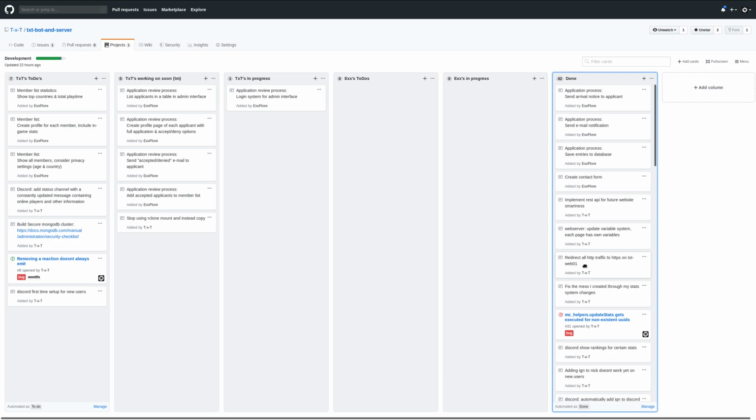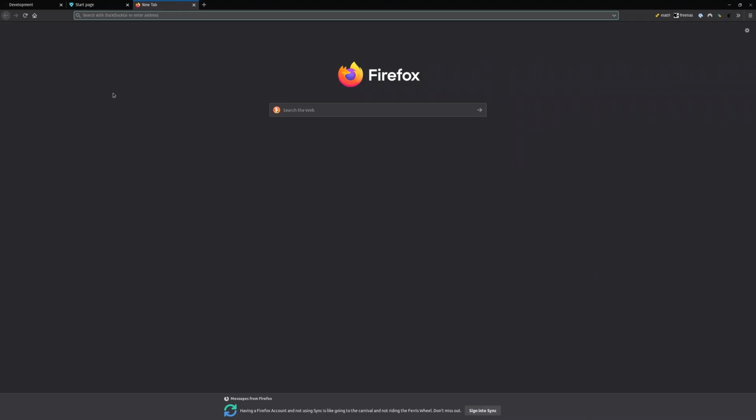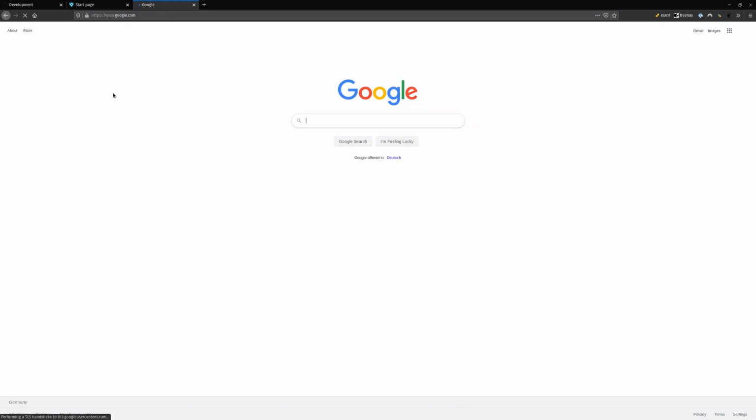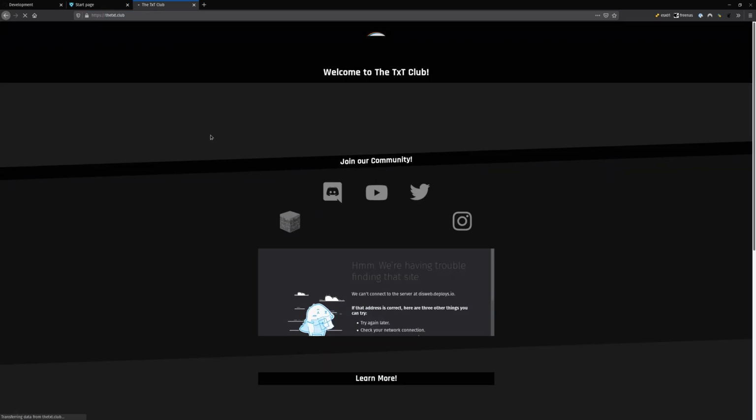And then I could start on this task: redirect all HTTP traffic to HTTPS. I'm already kind of, how do you say that? A little tilted that I even have to do this, right? So the thing is, if you enter a website, let's just go on some site. We could just use google.com here for explanation, but that does not really work that nicely. I think I haven't implemented that on the txt.club yet.